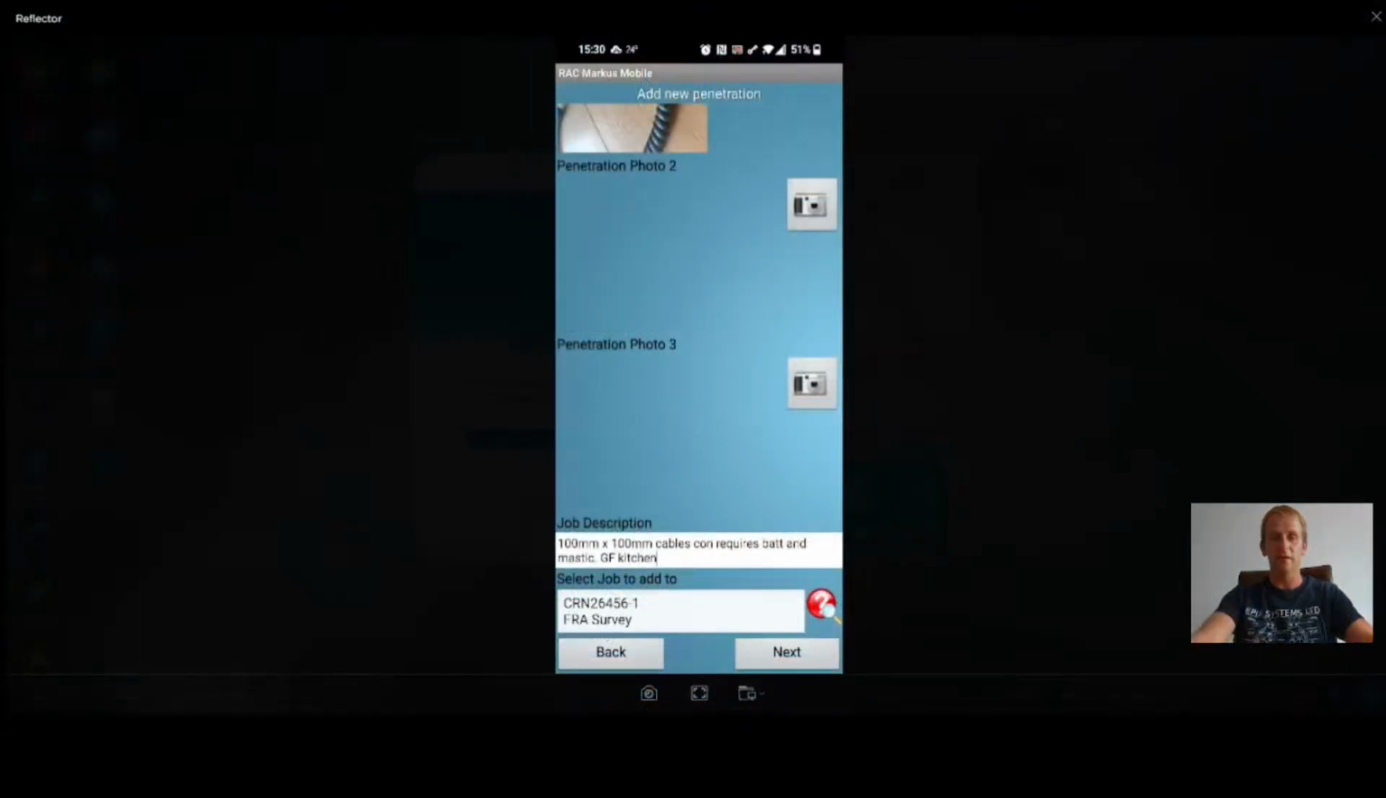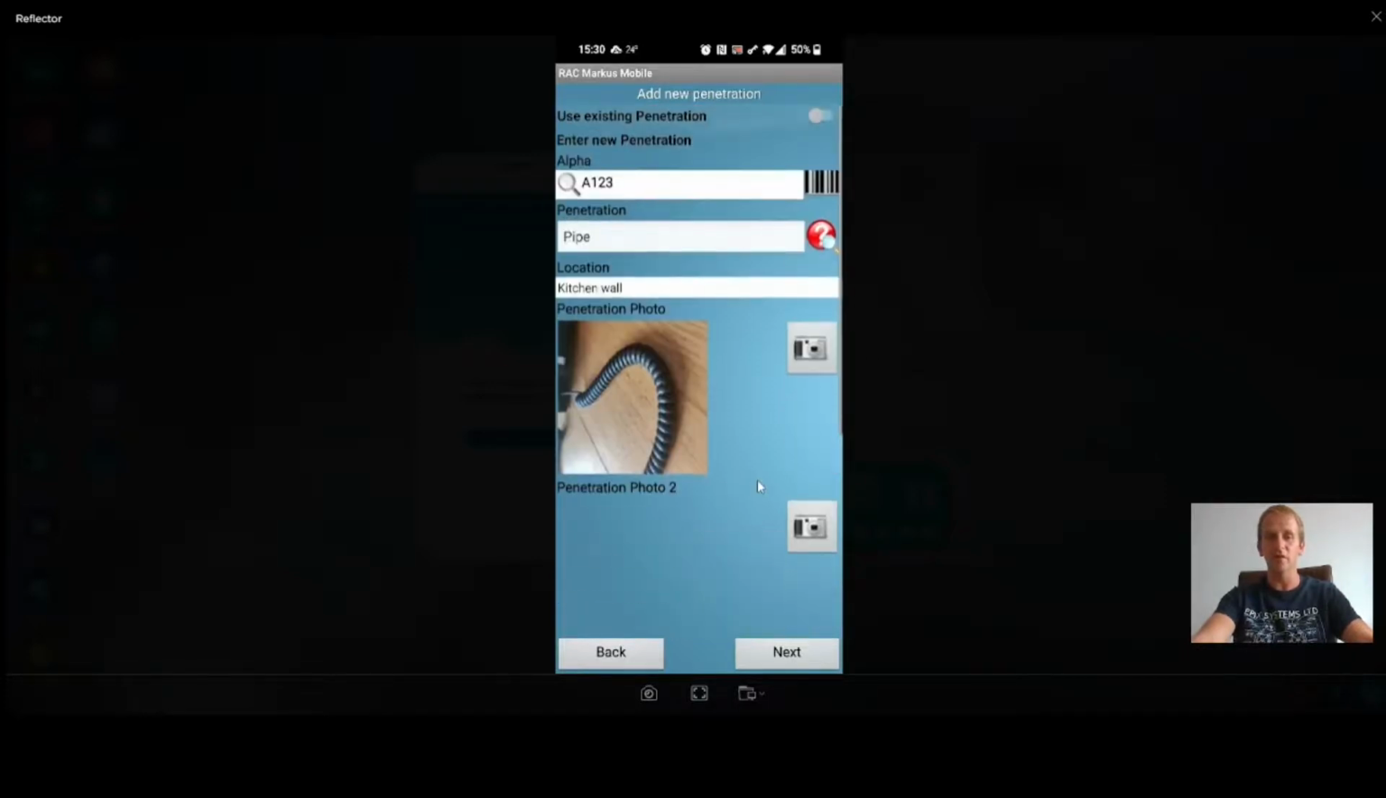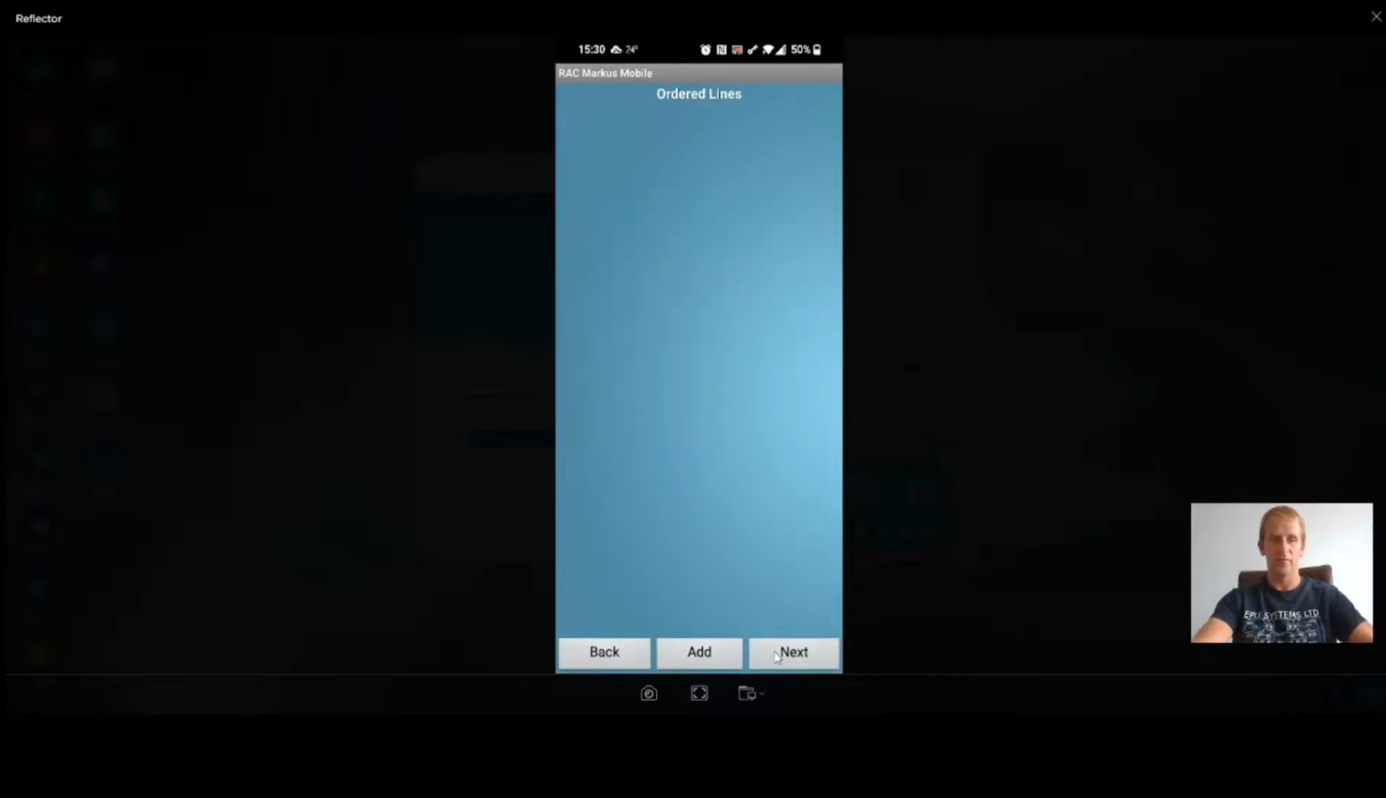So as you can see, I've just typed a job description to send back to the office. I don't need to change the job here that identifies which job I want to add this to, because it's the FRA survey. We're only adding penetrations as we find them. We don't need to do anything with that. So once you've completed the screen here, you would just simply press the next button.